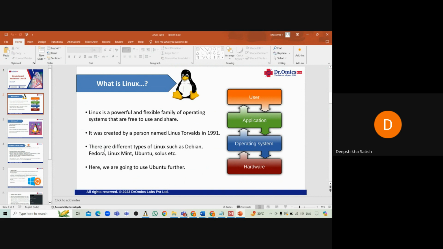So, if I give you some examples: Debian is there, Fedora is there, Linux Mint is there, Red Hat is there, Ubuntu, Solus, then Kali Linux is also there. So these are some of the different types of operating systems we have.